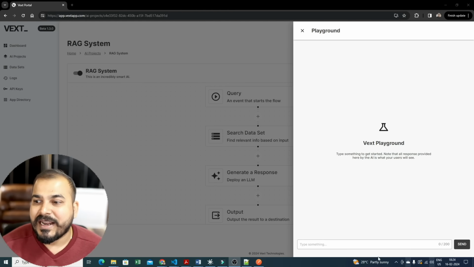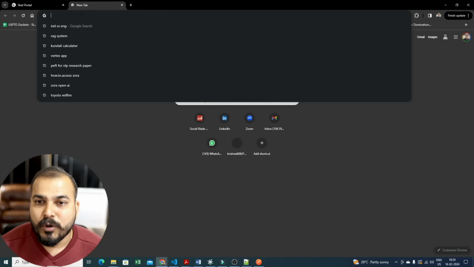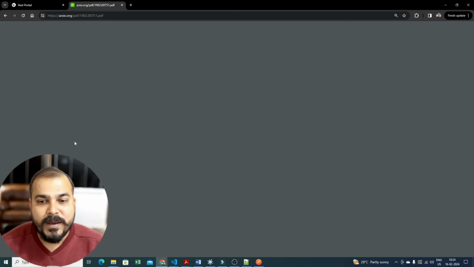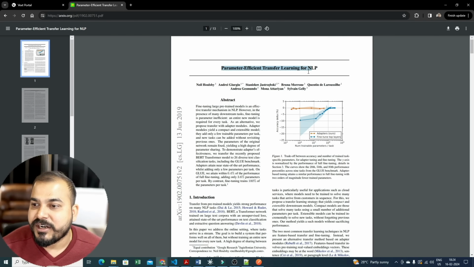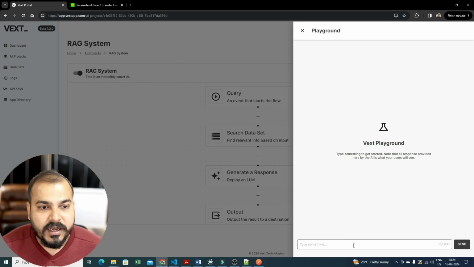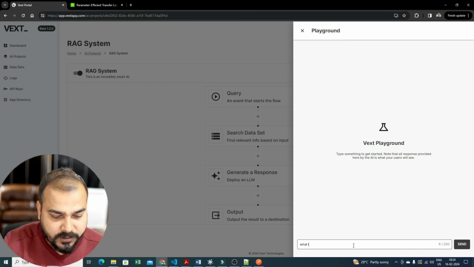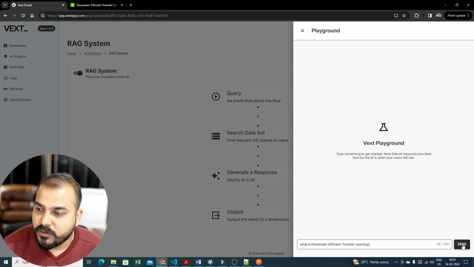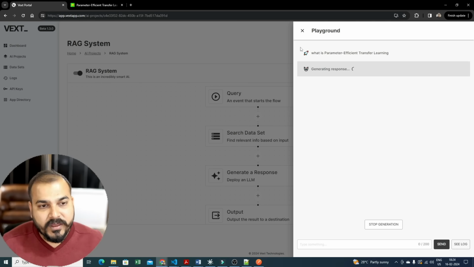See, 2 research papers that I had added. I will talk about both those research papers. One was PEFT, the research paper on parameter efficient transfer learning, and one research paper was attention is all you need. So here I will go ahead and ask the question, what is parameter efficient transfer learning? Okay. So I will go ahead and click on send. Now let's see whether we'll be able to see the response or not.